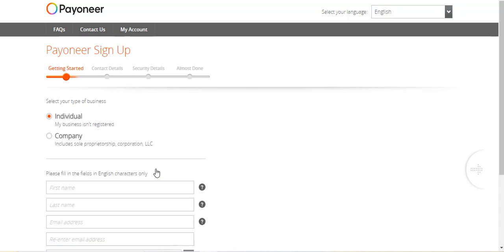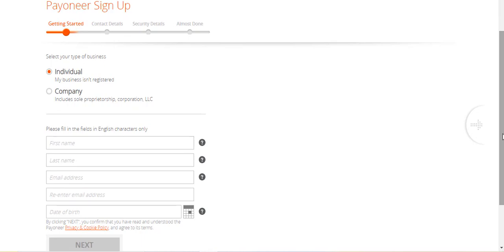So guys, for my case, I'm going to join as an individual. And ensure that the details you're going to fill in this section are in English characters, and the first name, last name and everything should appear just the same way it appears on your national ID, on your DL, passport, any document you're going to use. Make sure the first name, the second name and everything appears exactly the same as it appears in your DL, on your national ID, any that you prefer to use.